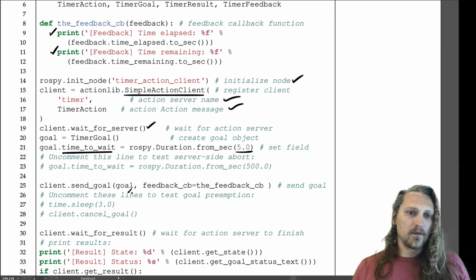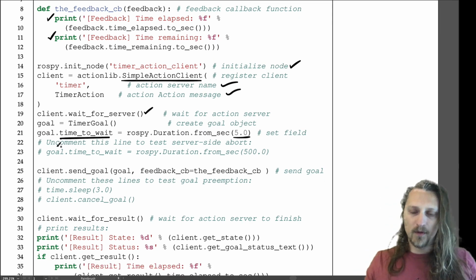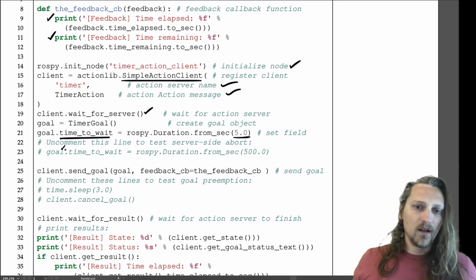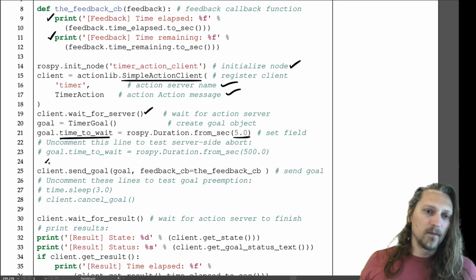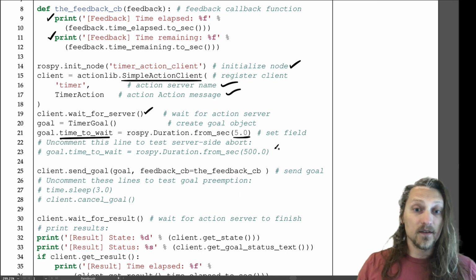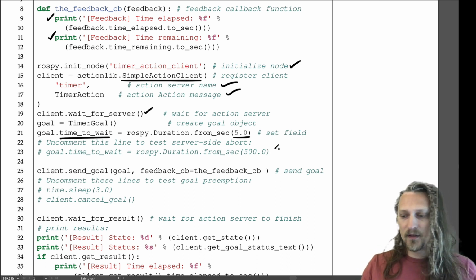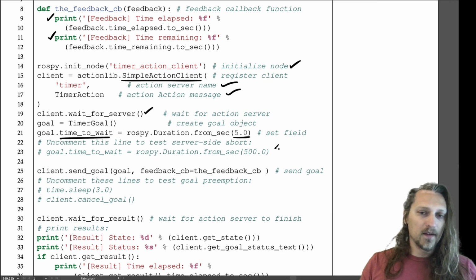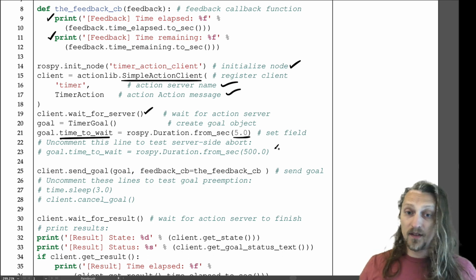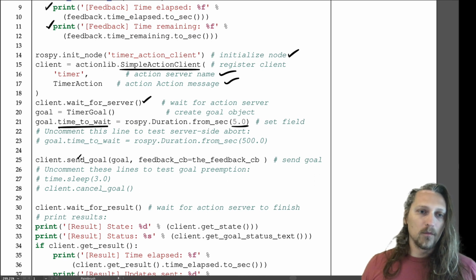And then if you'd like to, you can test out these aborts, but I would recommend running this first without testing them. You can set the time to wait to be 500 seconds, and if the client requests 500 seconds, then you'll see the server abort this. It will say that's an invalid request because 60 seconds is the max we'll do. So we'll come back to that as the demo.